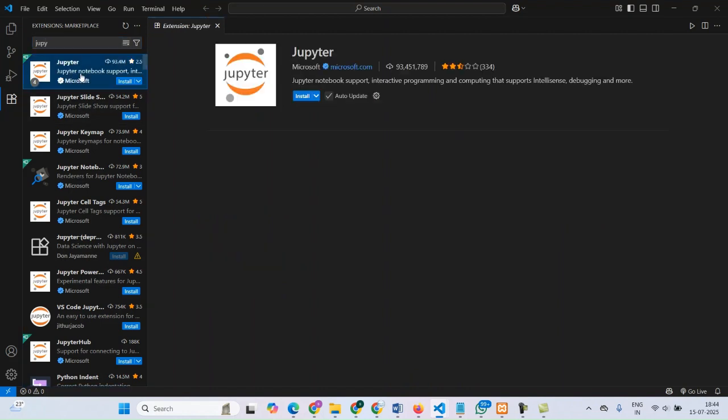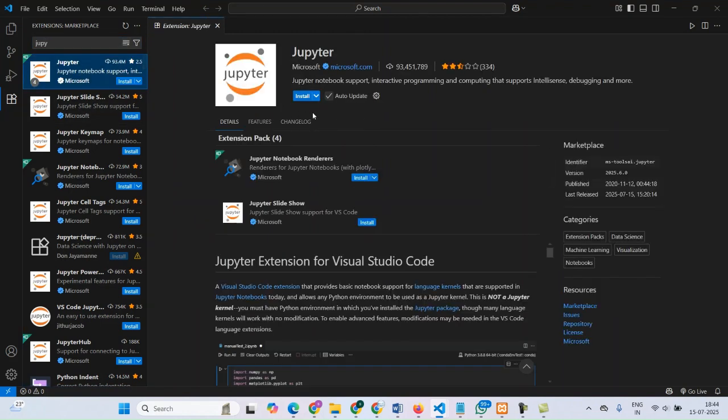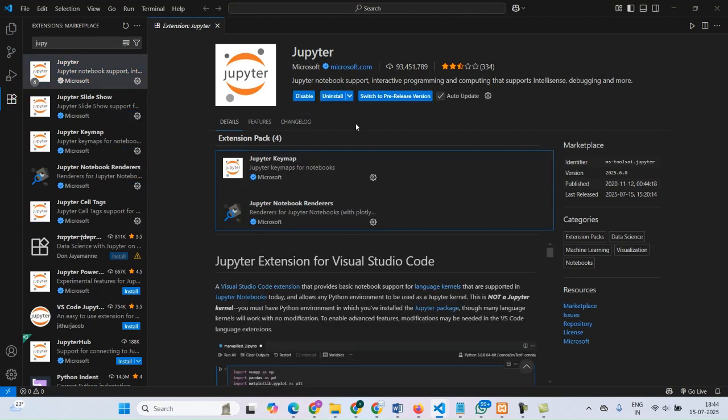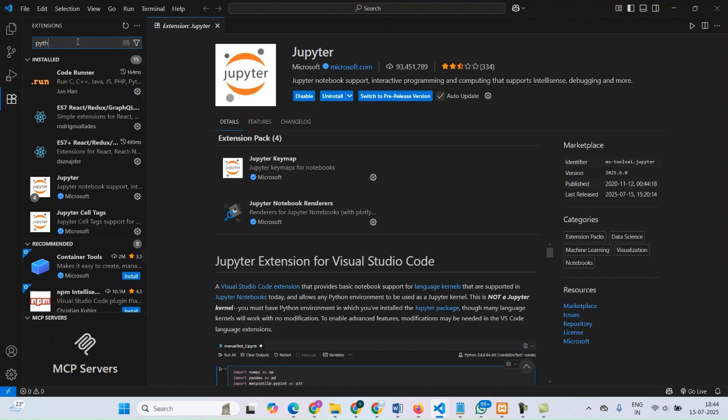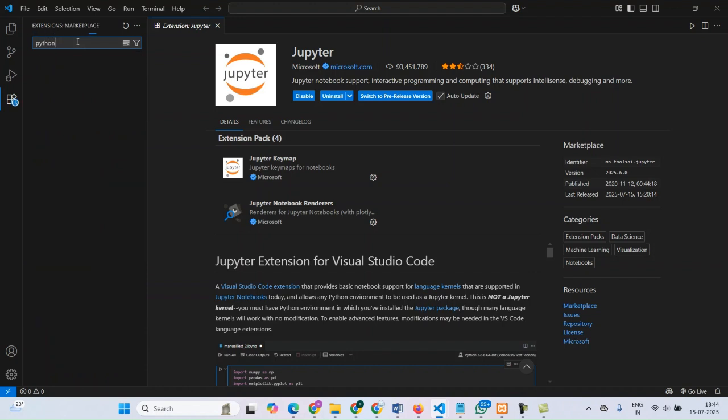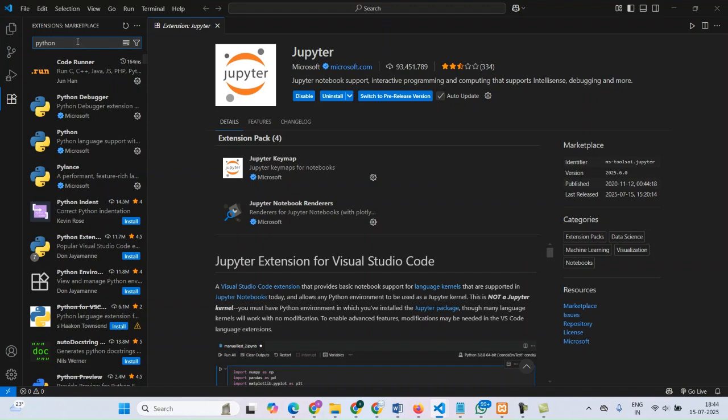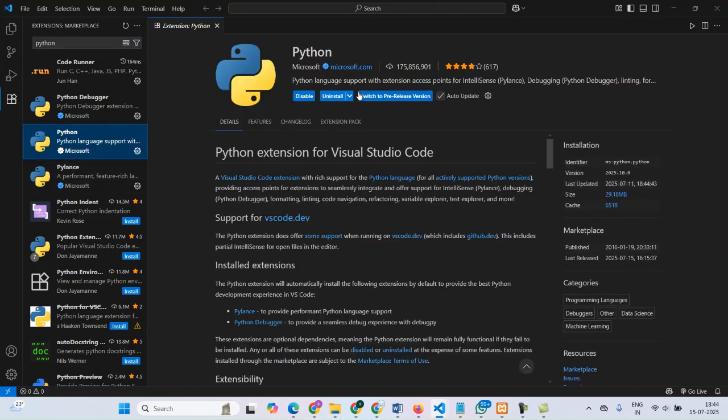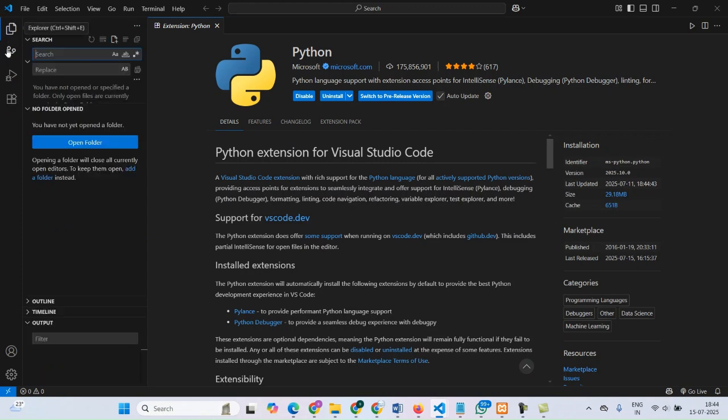Just click here, and you can see there is an install option, so click on install. After installation, you can see it is installed. The next step is we need to install Python also. You need to install Python on your laptop or computer. Here there is Python by Microsoft, and it is already installed because I have used it already. If you want, you can see my Python playlist.